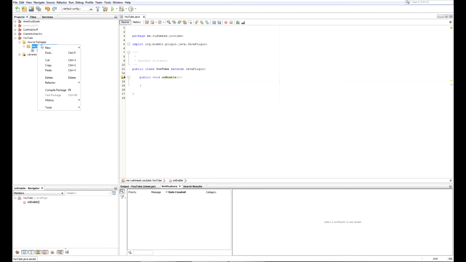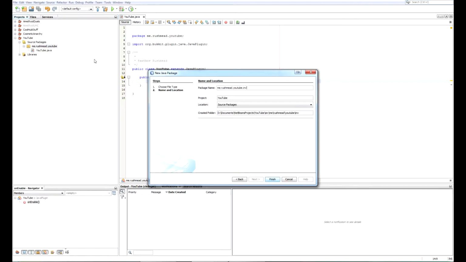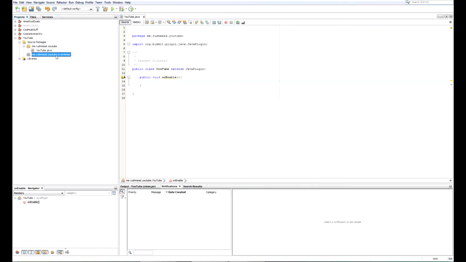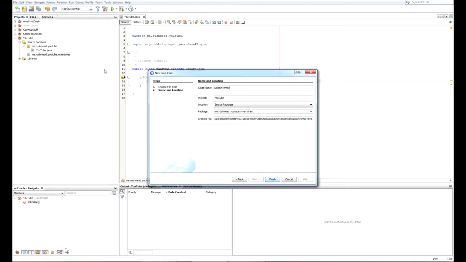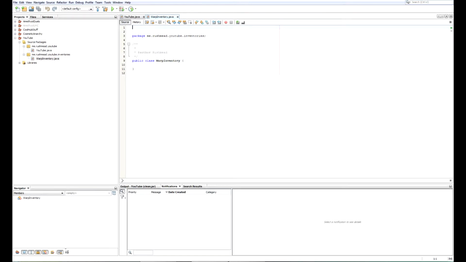Next, we're going to need our actual inventory that we're going to create. We're going to make a new package for that, .inventories. Spell it right this time. And we're going to make our new class. We're going to call it WarpInventory, so we're going to be able to warp between places. What we're going to need is not extending anything. First, we're going to need to tell it what name it's going to need. So we're going to do public static String getName, and we're going to return Warp Selection.